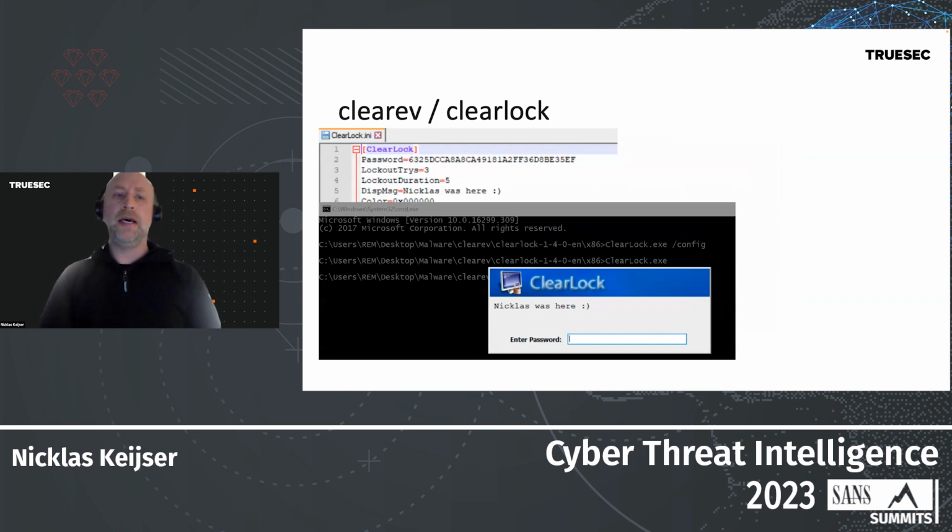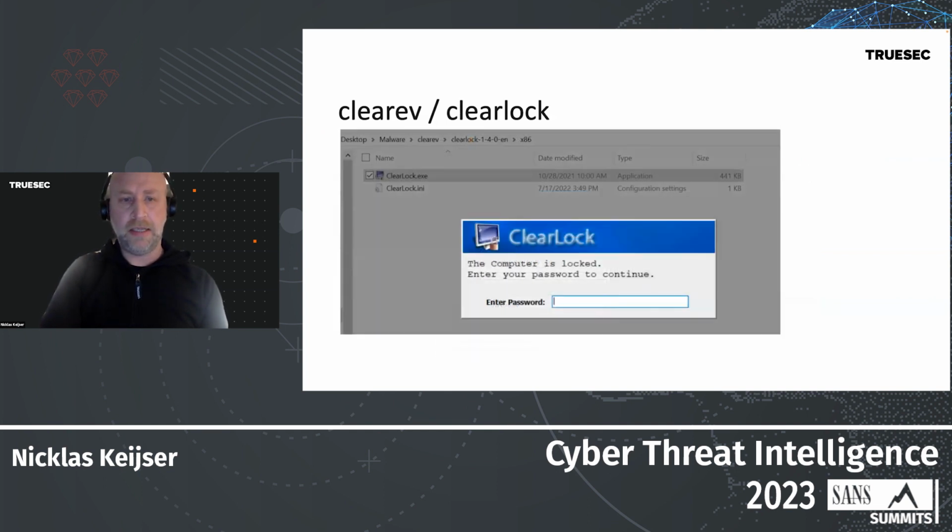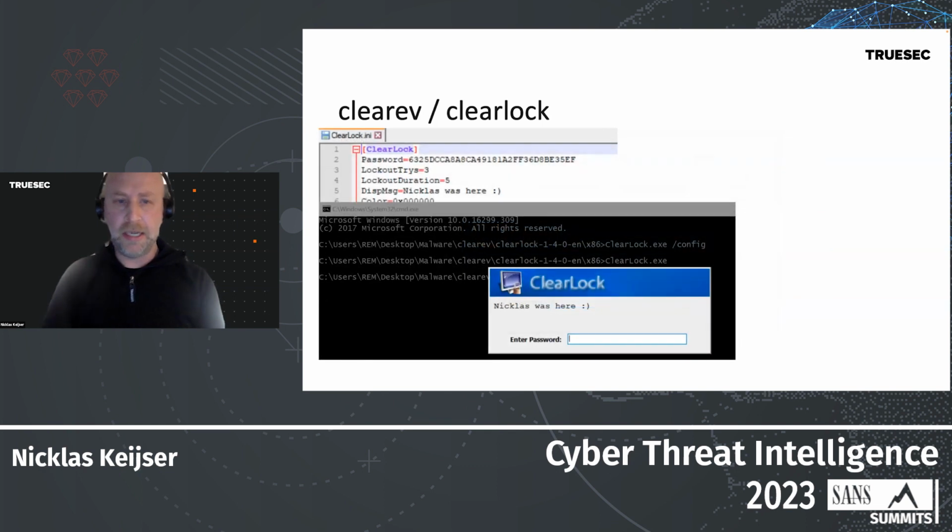If you go back to the slides, you see it has this INI file, and you can actually edit this INI file, which I did. I just put in the display message, Nicklas was here. So there's something interacting with this lock screen. And if you look at the top, it says password, and then there's something that looks hexy. Okay, what's this? Let's have a look.